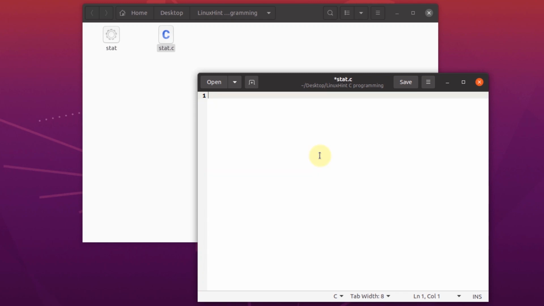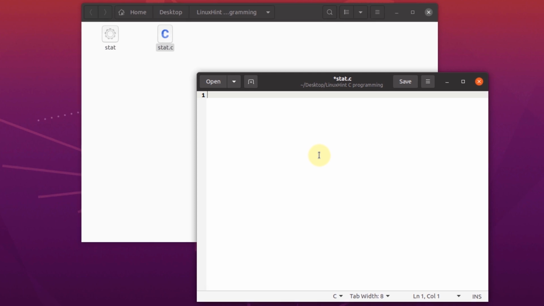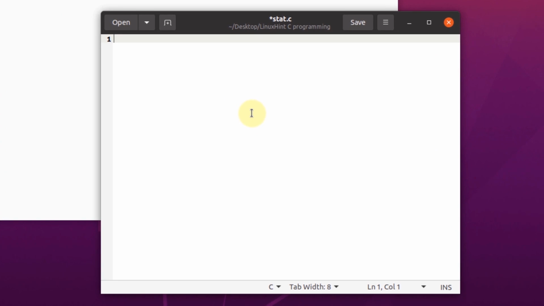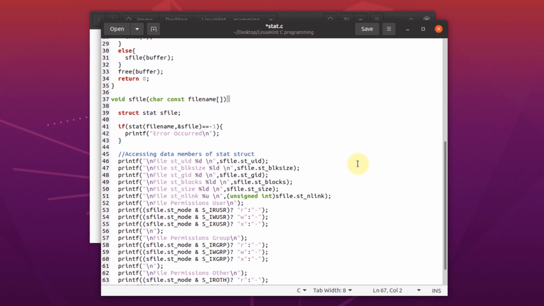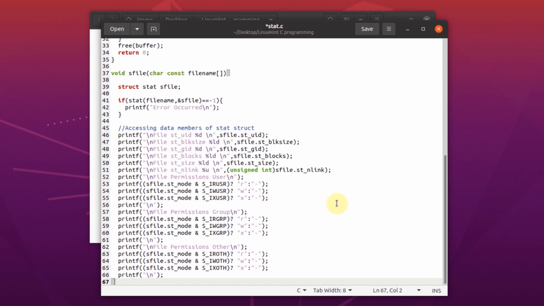Next up, we're going to print the user ID of the file, the block size of the file, the blocks that it is consuming, the size of the file, and the number of links of the file. We're going to print out the file permissions separately. For that, we are going to use the following code, which is also present on the Linux Hint website.